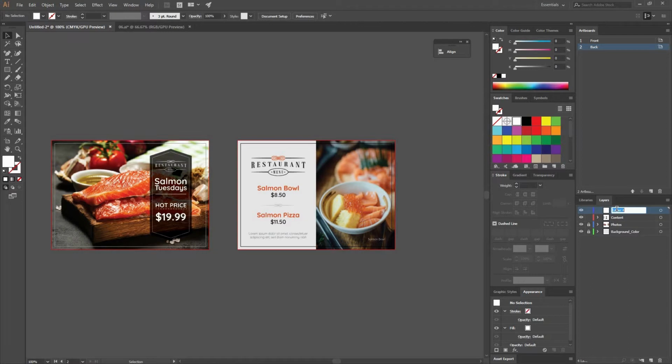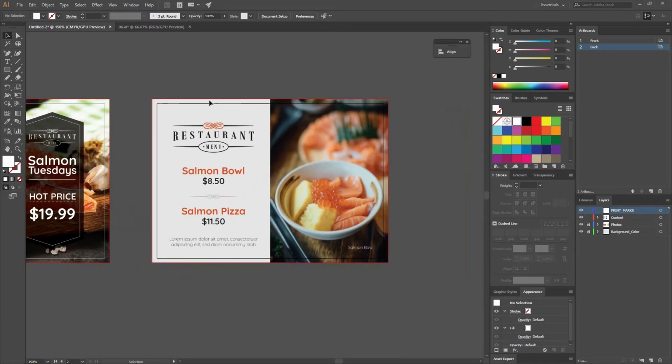I'm going to create a new layer, and I'm going to call this something like print marks. The reason why I'm creating this layer is that I want to call it something so that the printer knows that everything on this layer is something you don't have to print, but that you need.